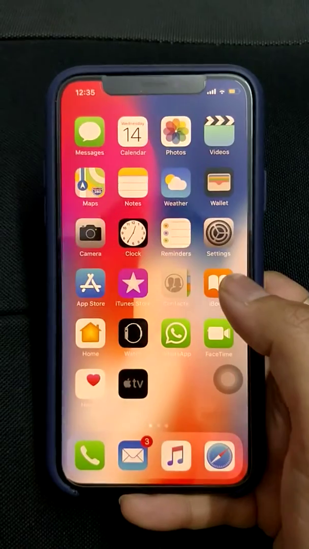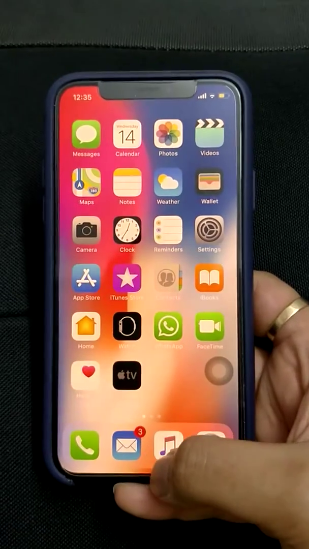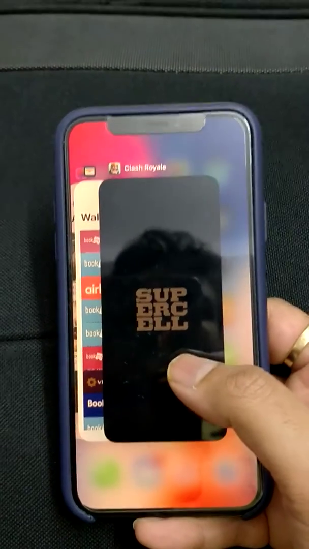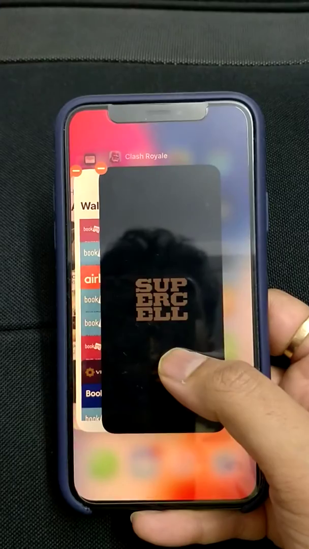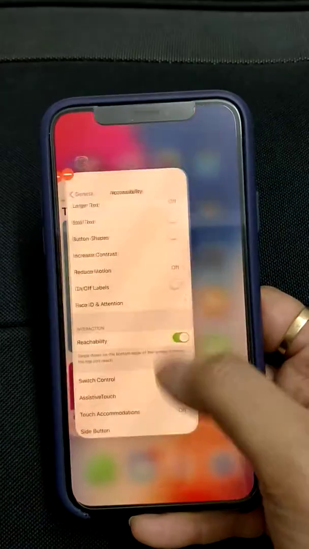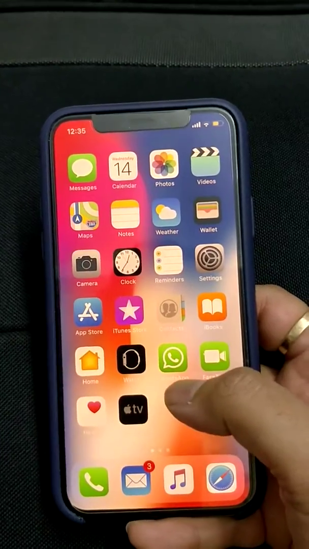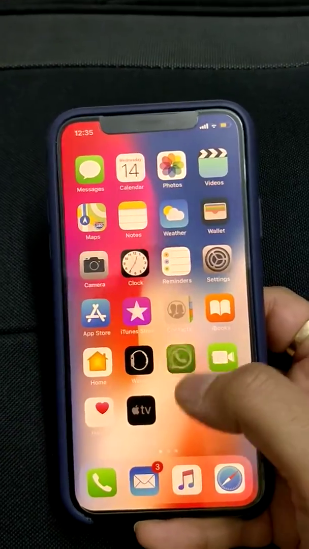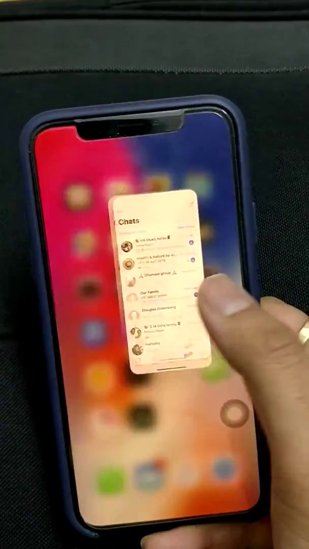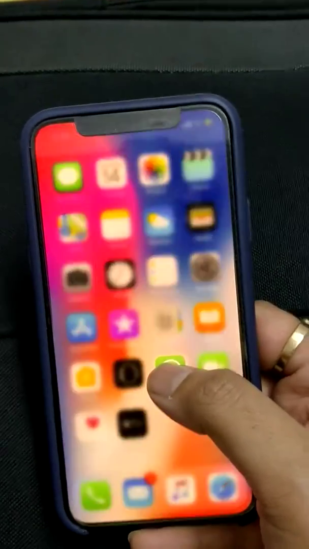Now, for the most important part, how do you close the app? So one thing is, you just open up all the apps. Press on the app. When you see the minus sign, you can just swipe up and close the app. Or the other way is, let's say you want to close the app. Just press this, open this, and this will just close the app.